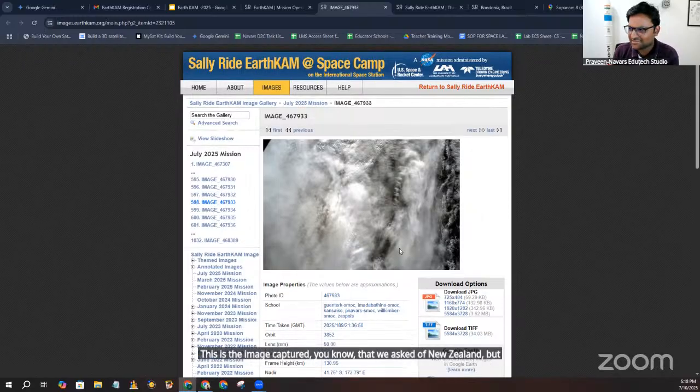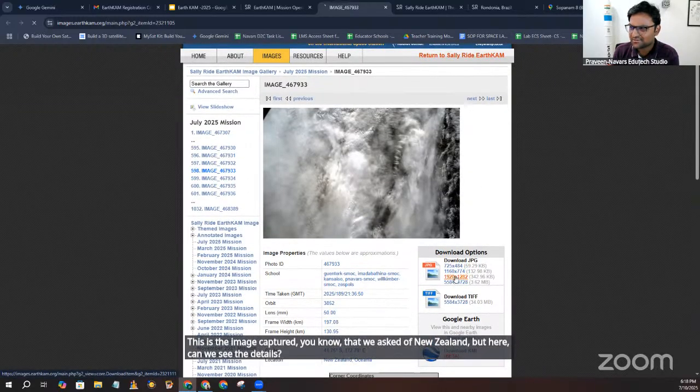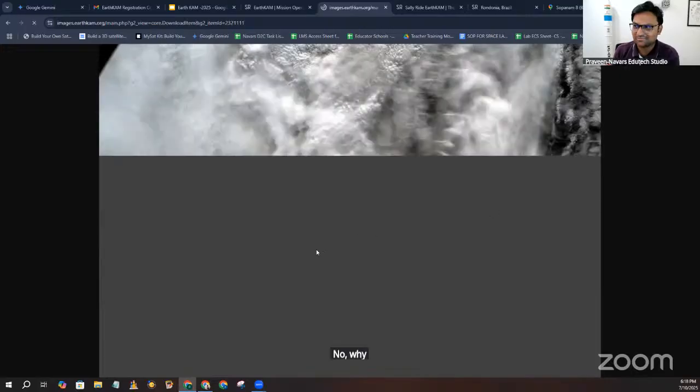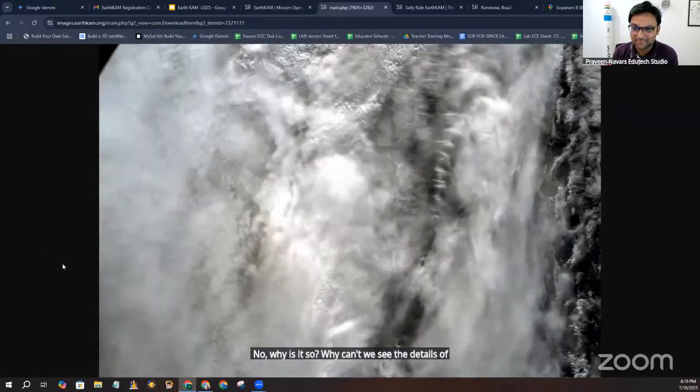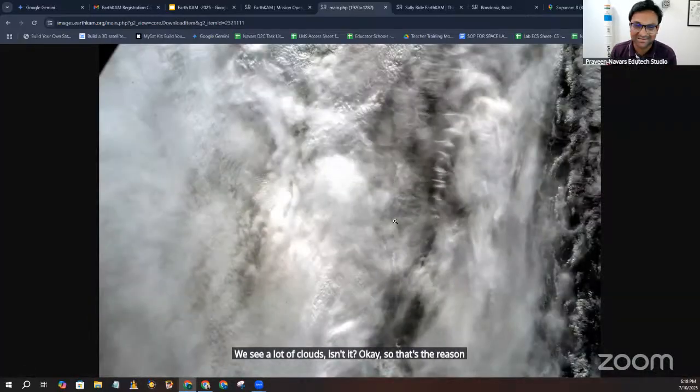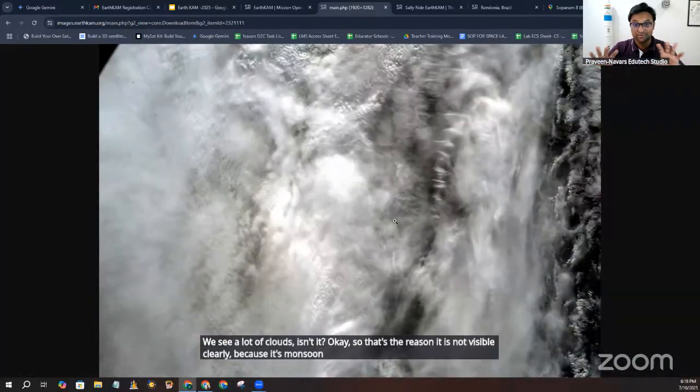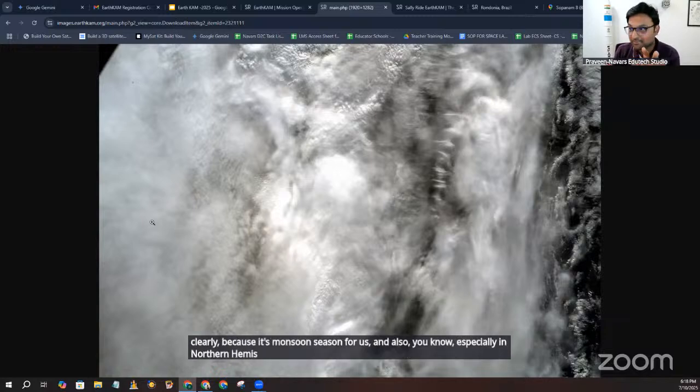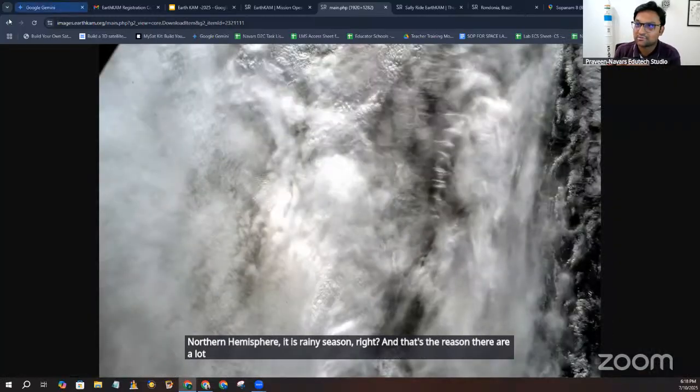But here, can we see the details? No. Why is it so? Why can't we see the details of the surface? We see a lot of clouds, isn't it? That's the reason it's not visible clearly, because it's monsoon season for us, and especially in the northern hemisphere it is rainy season, right? And that's the reason there were a lot of clouds passing over New Zealand back then. Unlucky, better luck next time.